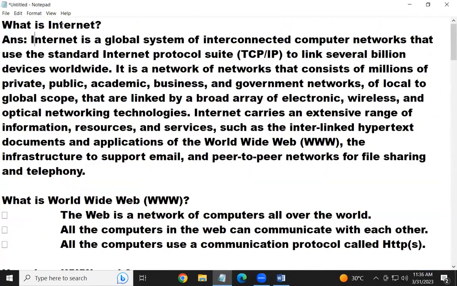What is the first point? What is the internet? As we discussed, the internet is a global system of interconnected computer networks that use the standard Internet Protocol suite, TCP/IP, to link several billion devices worldwide. It's a network that consists of millions of public, private, academic, business, and government networks of local to global scope, linked by a broad array of electronic, wireless, and optical networking technologies.